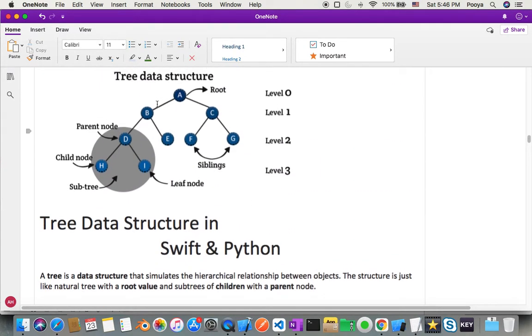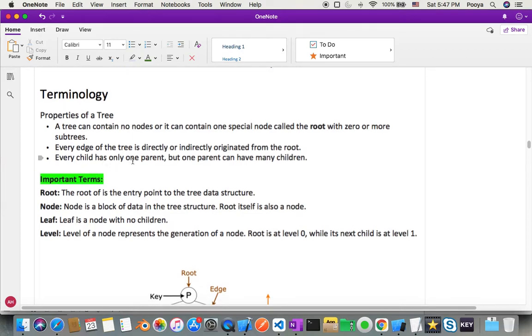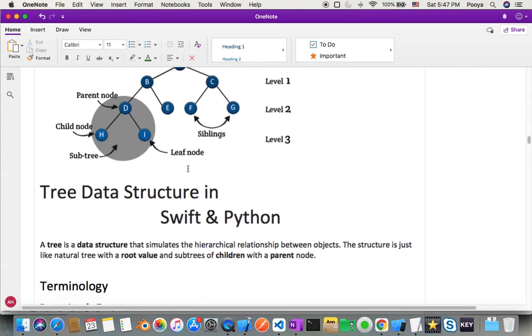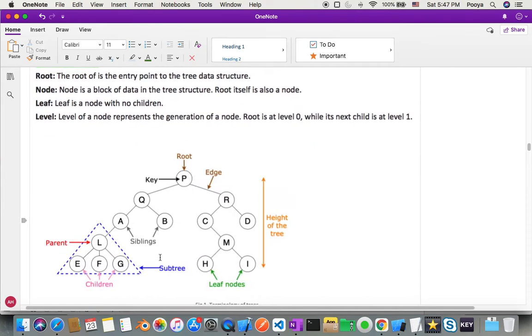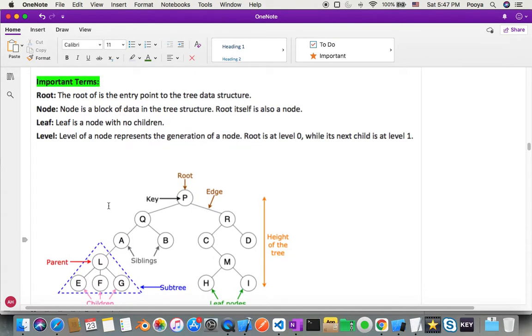So this is an edge, and this is a node. Every child has only one parent, but one parent can have many children. Any child has only one parent, but one parent has many children. If there are only two children, left and right, it's going to be a binary tree. But if there are more, then it could be like this. It could be a general tree.